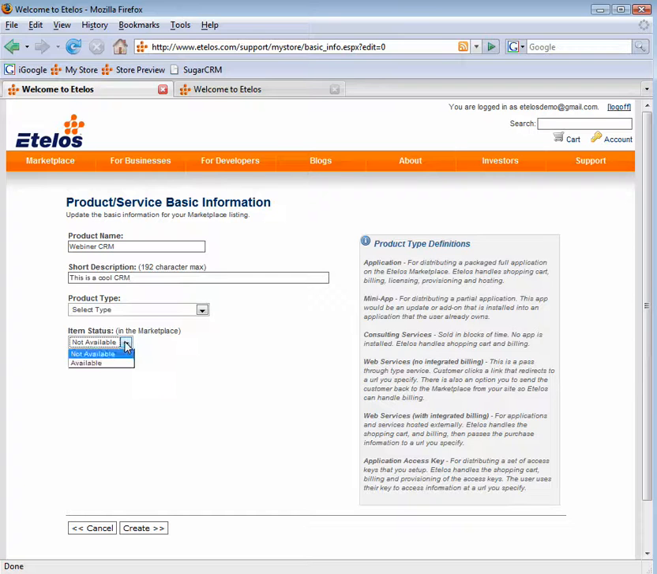Now you'll notice here the available, not available. This is how you put it live or not, although there's a submission process where you submit it to Etelos, we approve it, and then you have the option to choose when you want to put that listing live.